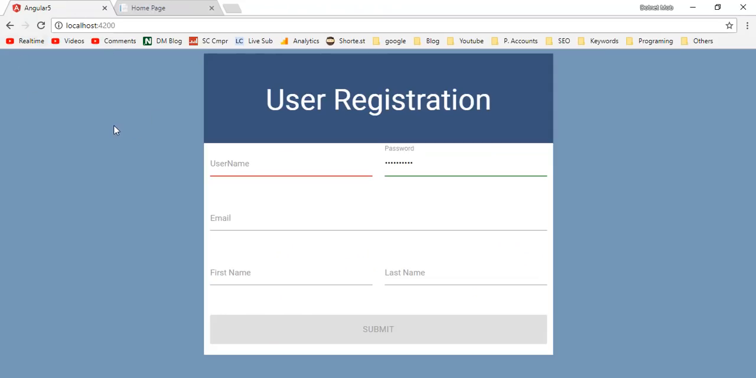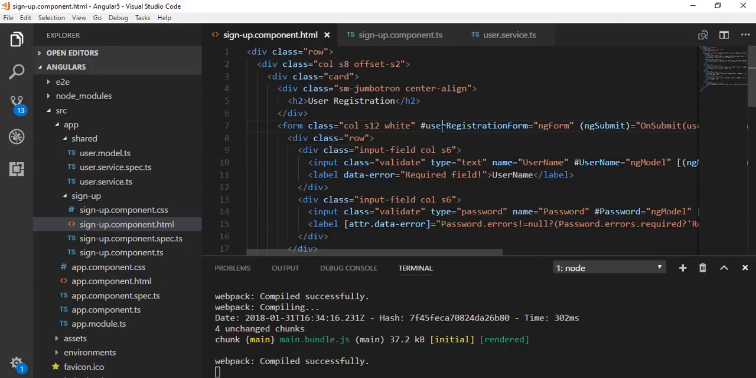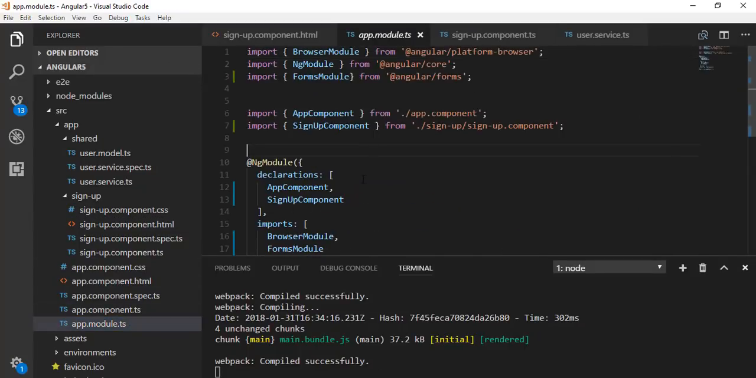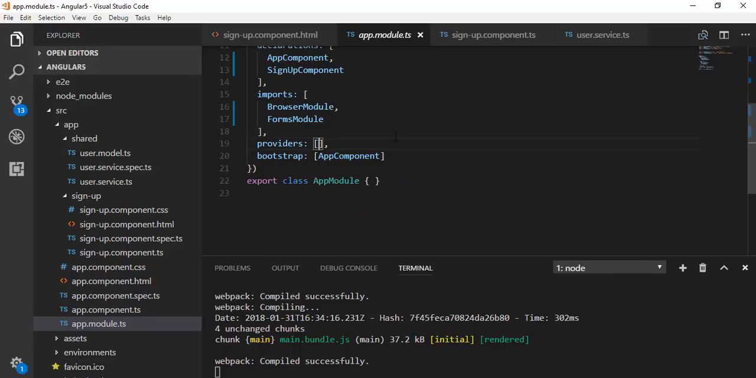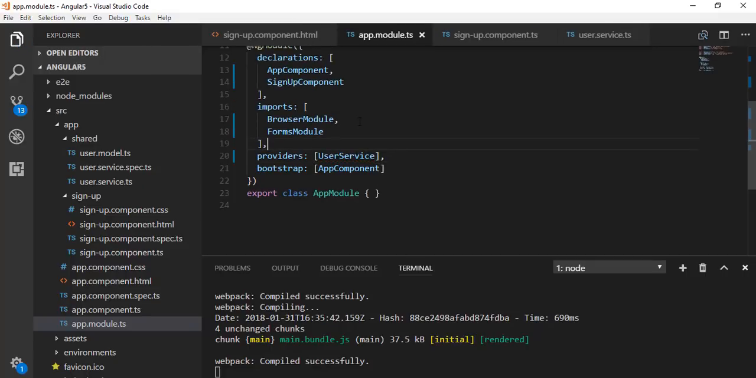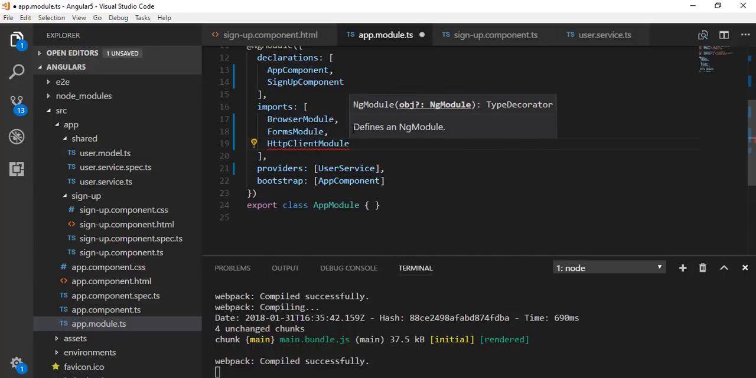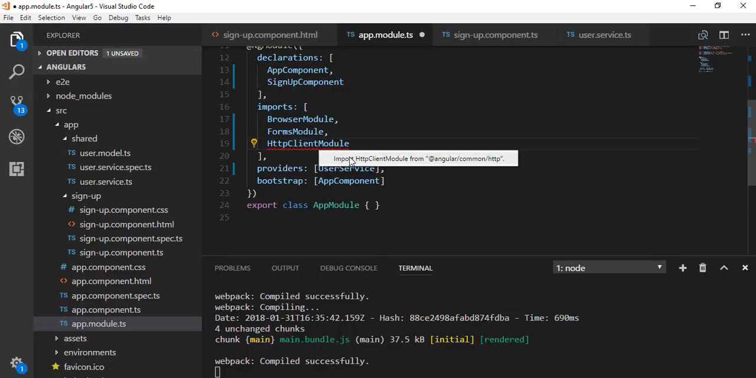Then back to this Angular 5 application here. Sorry, here we have a small error: no provider for service. We have to add this user service inside the app.module.ts file. We just need to add user service inside this providers array, and add an import statement for this user service. Along with that, we have to add HttpClientModule inside this imports array, since we have used HttpClient inside user service. So now let's add the import statement for this HttpClientModule.